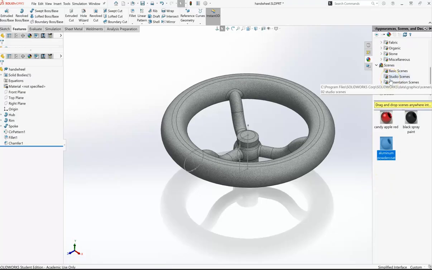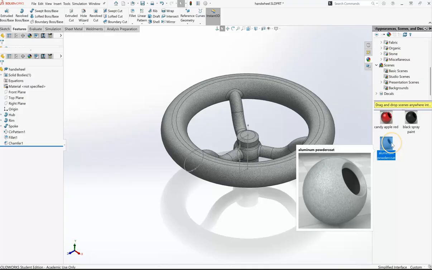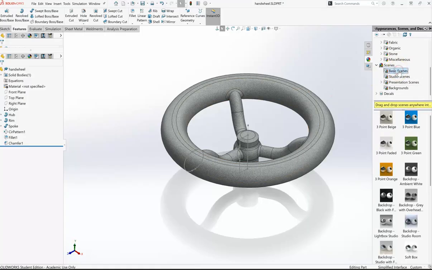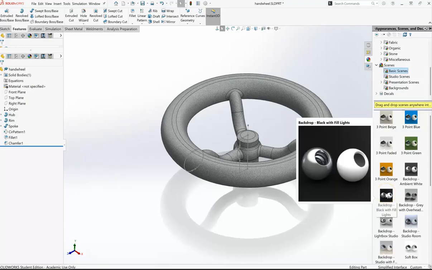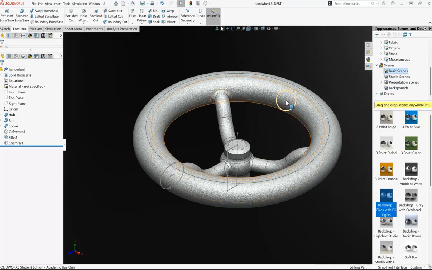And then scenes, basic scenes. You can do a black backdrop with fill lights. Again, we can double click. I've got something like this.